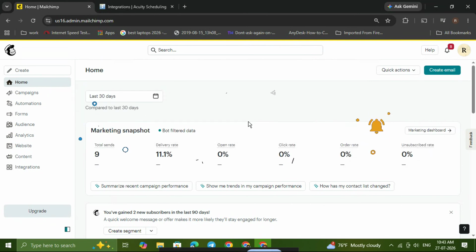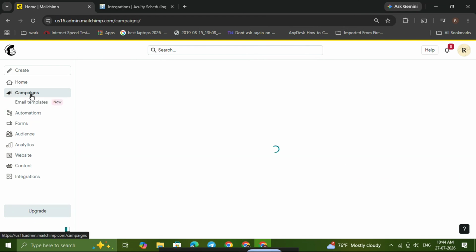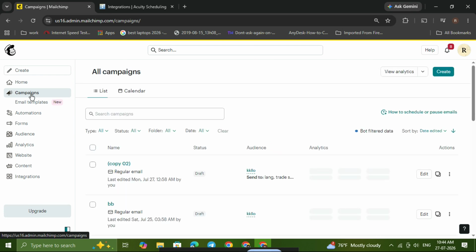Let's get into it. First, open your browser and go to Mailchimp. Make sure you're signed into the correct account, especially if you manage more than one brand or email list. Once you're inside the Mailchimp dashboard, look for the campaign section on the left side and click on it. This is where all of your email campaigns are stored, including drafts, scheduled emails, and sent campaigns.